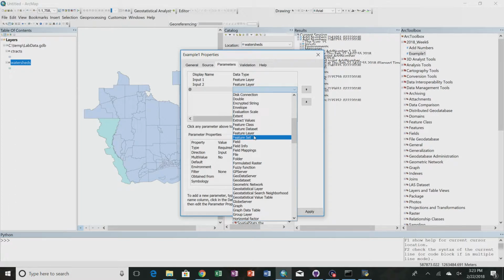A feature set allows you to interactively create a feature class. There's all sorts of different things on here, such as dates, doubles, and files. You can choose a file. For example, if you wanted to let the user select a file and the file had a list of all of the data sets you wanted to use, you could read the file and then use that. So you can write a tool that can access pretty much anything.